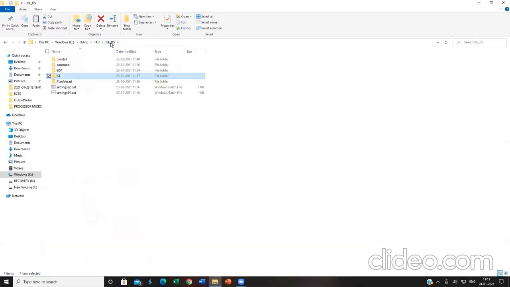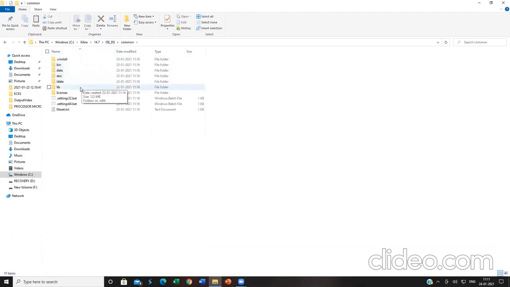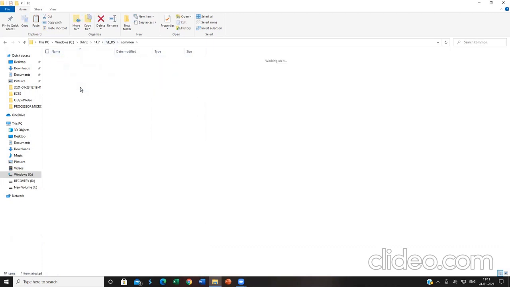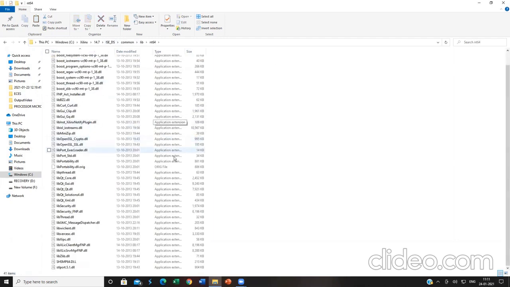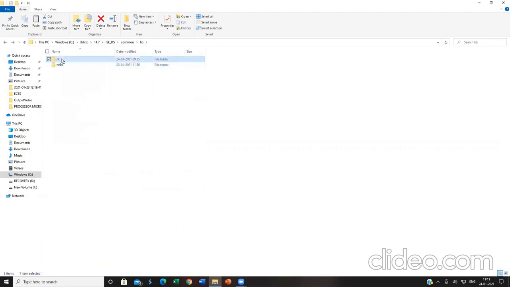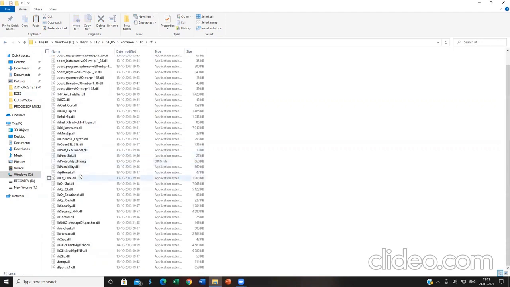Similarly, next you have to go to common, which is present within the folder ISC_DS. Double click it. Here also there will be one folder called lib. Kindly click it. Here in NT64 you would have provided libportability.dll and libportability.dll.org. These two DLL files must be present in the folder NT also.